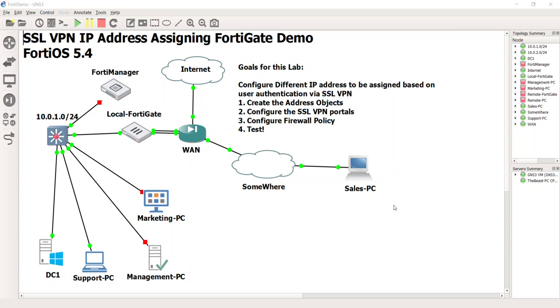Anyways, so in this video, we are going to create those address objects because that's the first step. And then we're also going to configure each of the portals for them. So let's go ahead and start and let's do that.